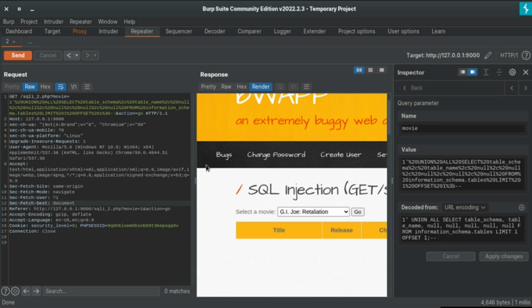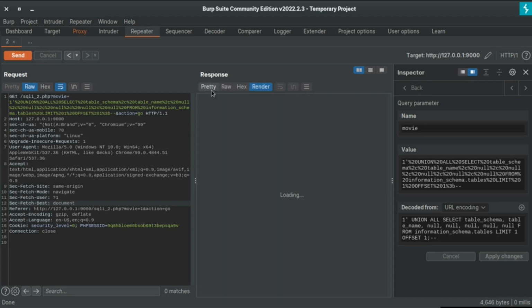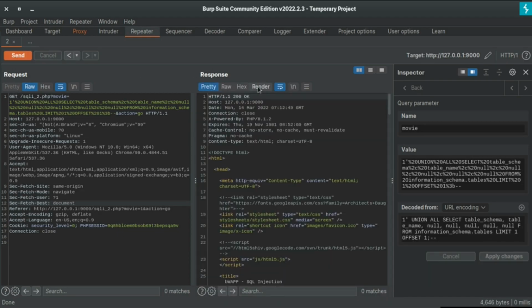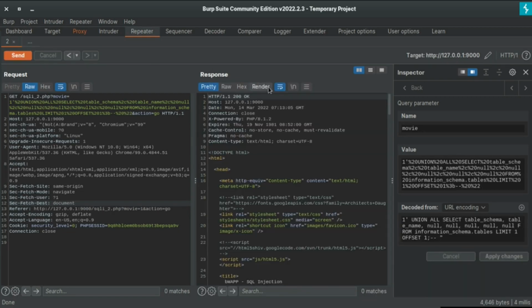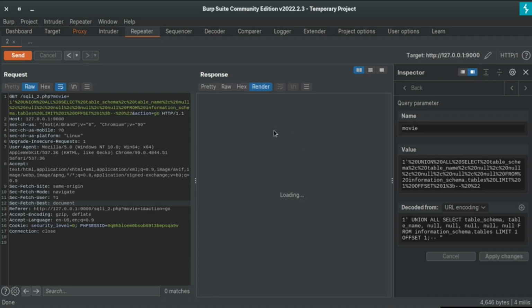So let's apply this and send the request and see what we are getting. We got 200. Let's render this, and we got nothing. Let's change something. Let's add double quotes at the end. Let's send this request again, and still we got 200. Let's wait to render the page.